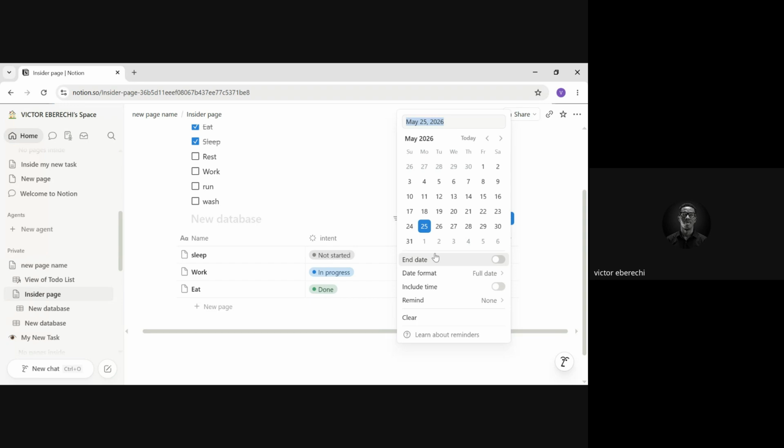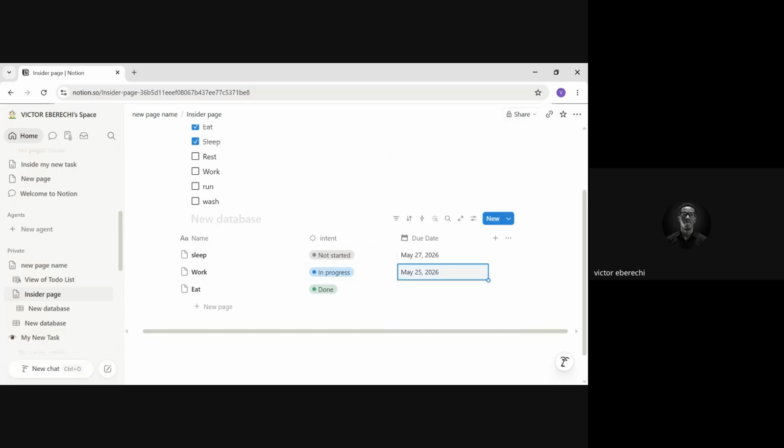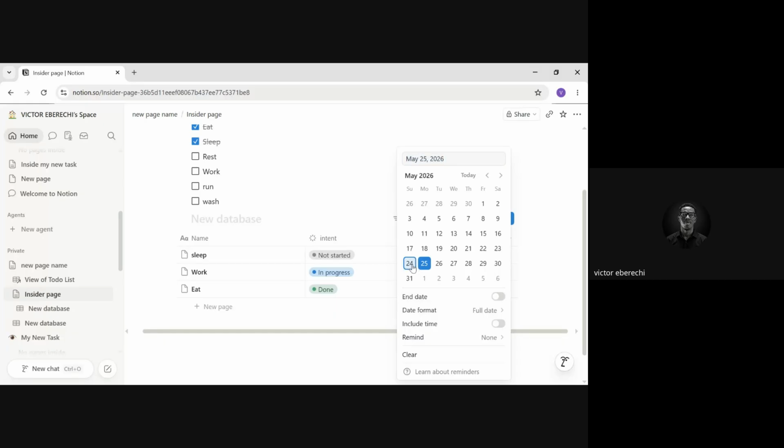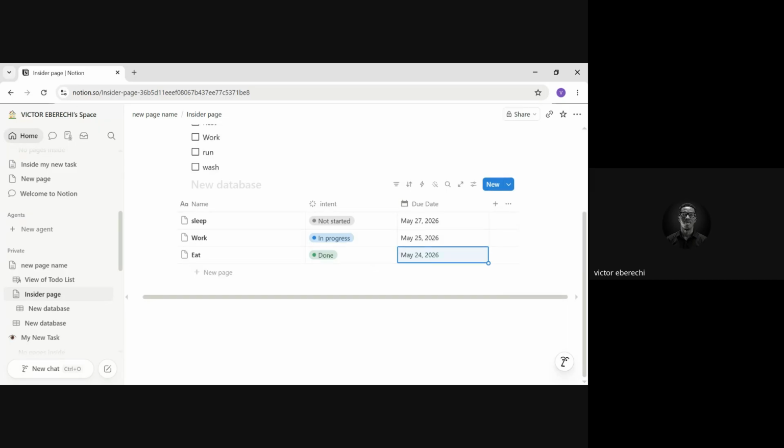Now, the due date. There's no due date for sleep, or I mean, let's say you sleep by the 27th of May. Let's set it as that. And then the work is today, so it's the 25th of May. And then eating was yesterday. Let's say we ate yesterday. So we've set the date for all of this. Very, very important.